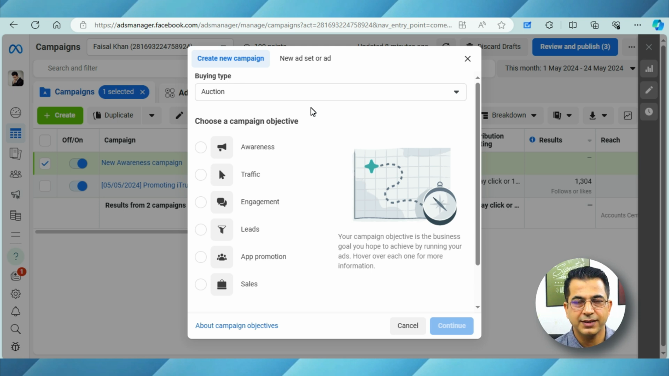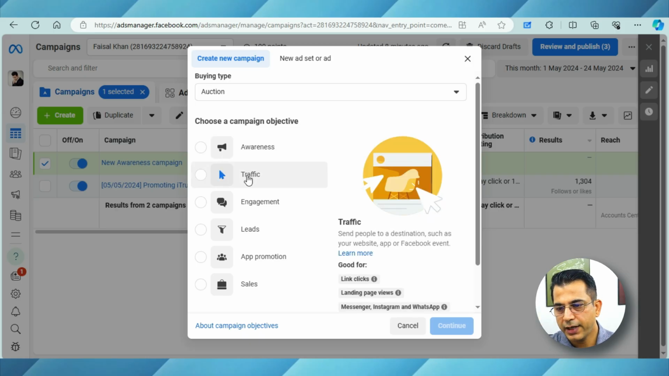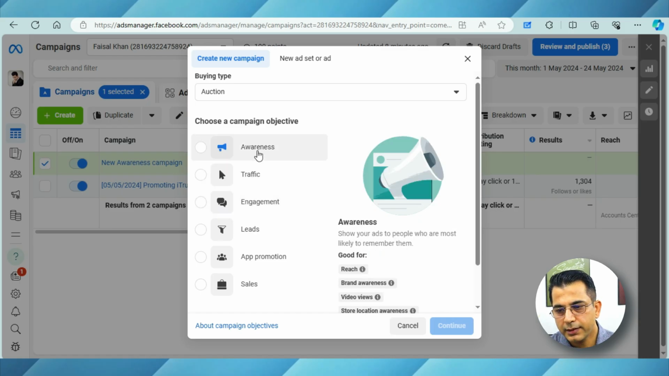What is our objective to create the campaign? Is it about awareness? Is it about traffic? Is it about engagement? You may want to generate more leads, or promote your app, or get online sales, the e-commerce sale. Okay, so here you see you can create an awareness campaign, traffic, engagement. The difference would be because this is the objective that you want, so you will have different kinds of outcomes.